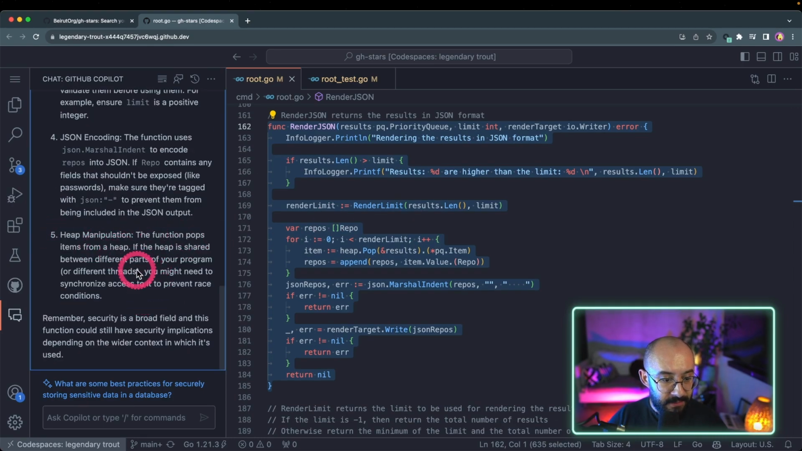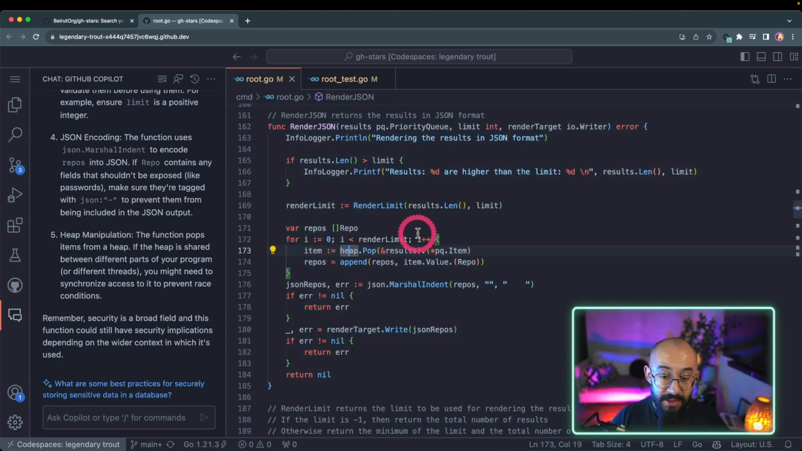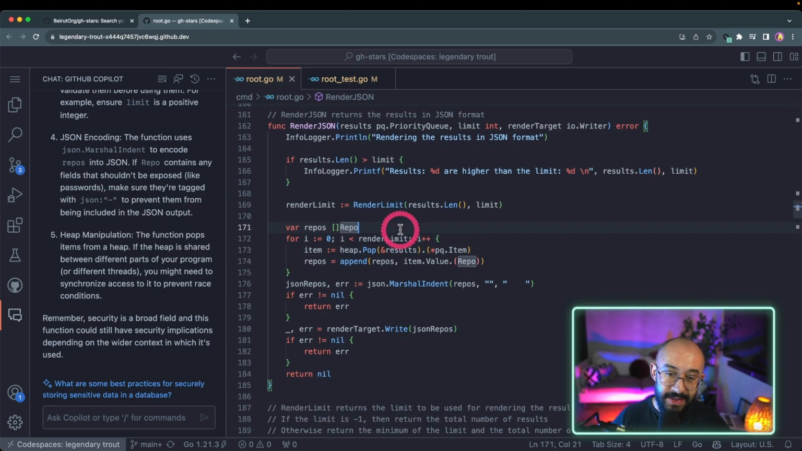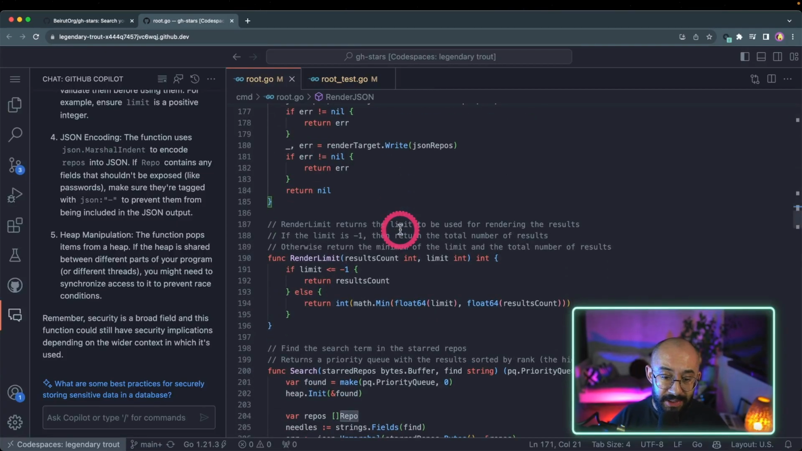The function pops items from a heap. The heap is shared between different parts of your program or different threads. You might need to synchronize access to it to prevent race conditions. This is a great point that is not really considered over here. We didn't really talk about the heap implementation, but it might be worthwhile to have a look at. So this is, again, a great way to prompt Copilot chat to give you some insights and information about certain things in your code that you might and might not have written yourself.